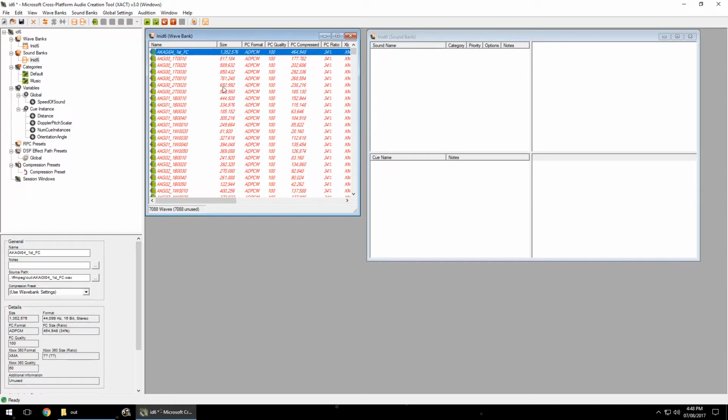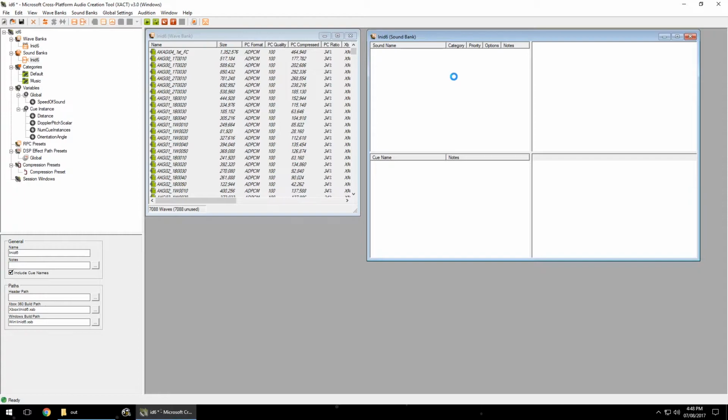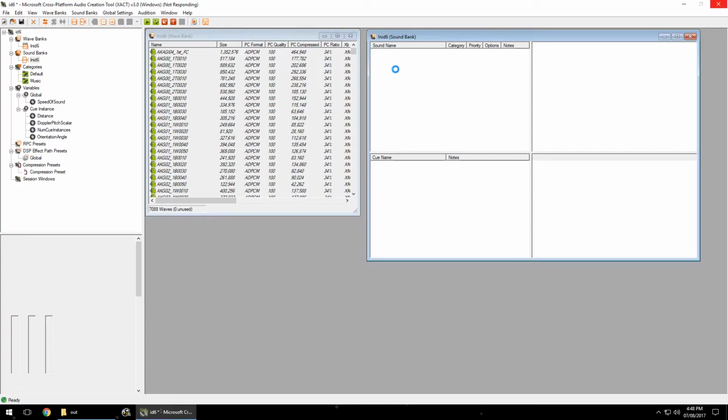So we now have all of these in the wave bank. We can select all of them, and we're just going to drag it over into this window here, which will create the sound bank accordingly. Well, at least it adds the sound names. Once again, not done with that yet. We also need to drag them down to the queue file here, or the queue name list.